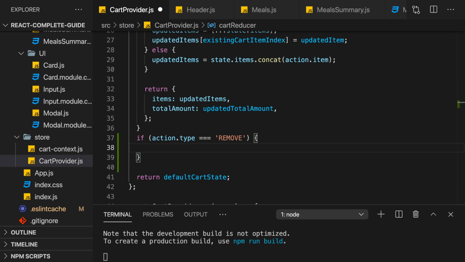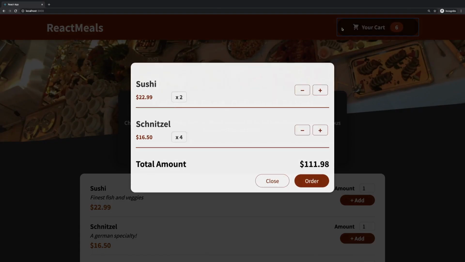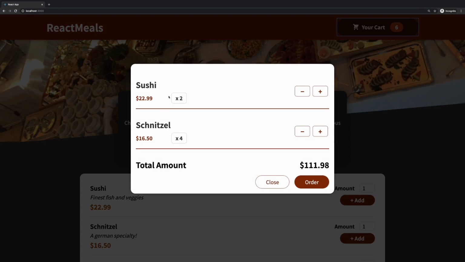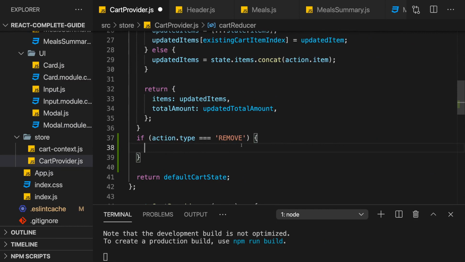And again, we'll have to make a differentiation here. Generally, we want to update the existing cart item. So for example, here, if we already have sushi in the cart and we click minus, we want to decrease the amount by 1. But sushi will still be a cart item unless we had an amount of 1 here. Then, if I press minus again, if this was 1 here, I want to remove the item entirely from the cart. So we'll have to differentiate and check for that here in our reducer.